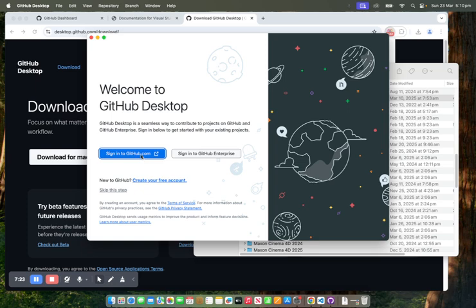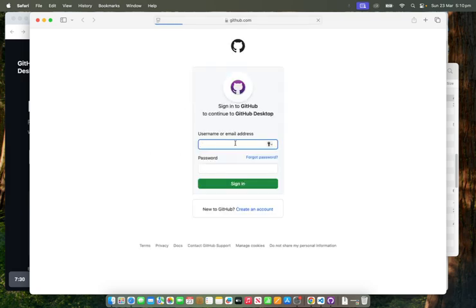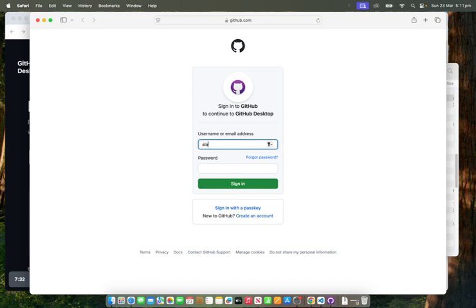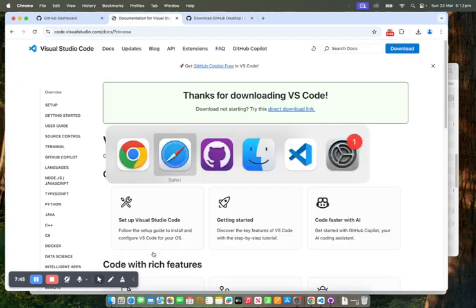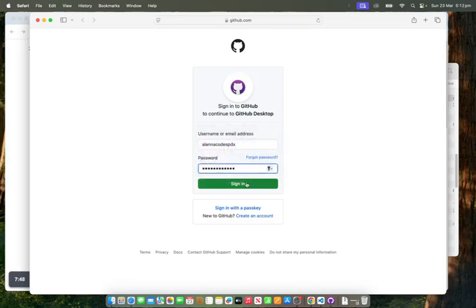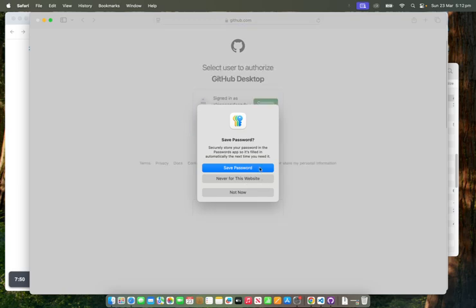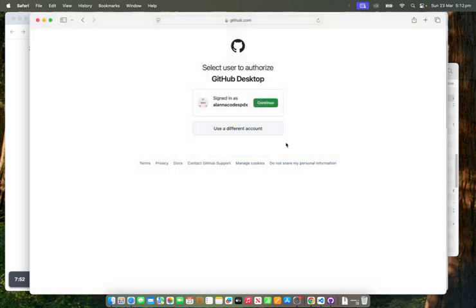Okay, sign in to github.com is what you want to do. So I'm going to click that, and enter my username. Oh no, I'm going to have to do the password again. I'm just going to pause. All right, here we go. So I've got the username and the password. Okay, signed in. Cool. Continue.